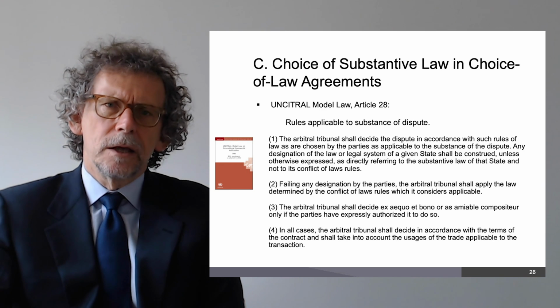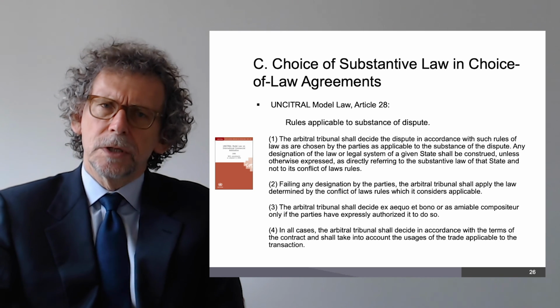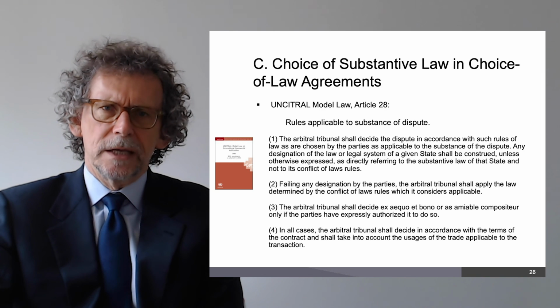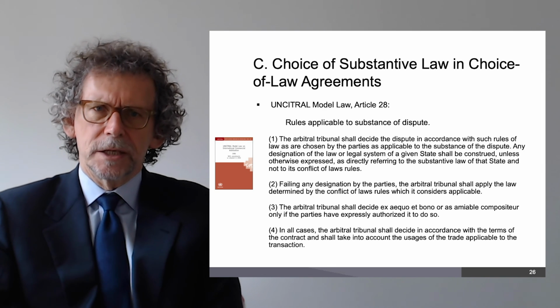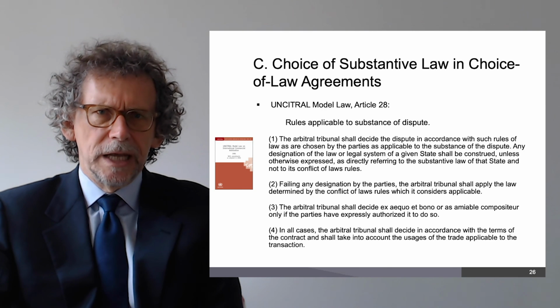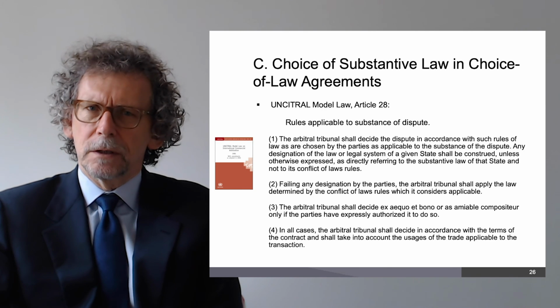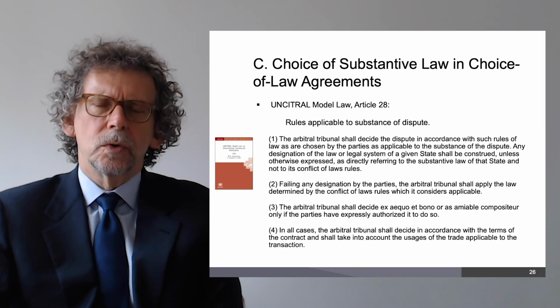And finally, in all cases, arbitral tribunals shall take into account so-called trade usages. Under most national laws, arbitral tribunals as well as national courts would do so in any event in resolving commercial disputes, but Article 28.4 makes this obligation explicit.